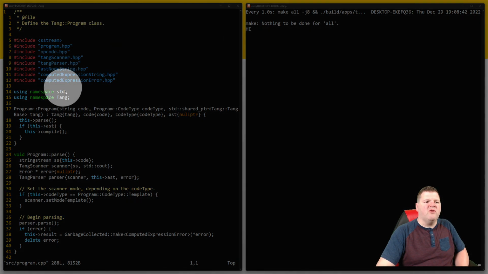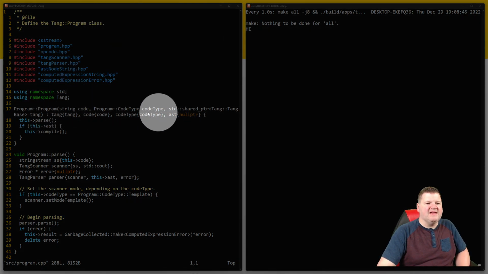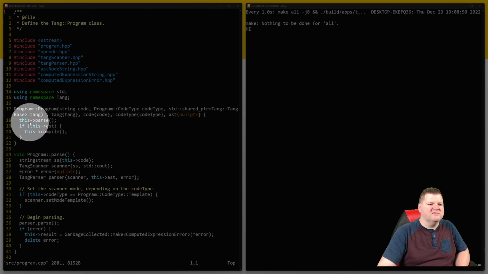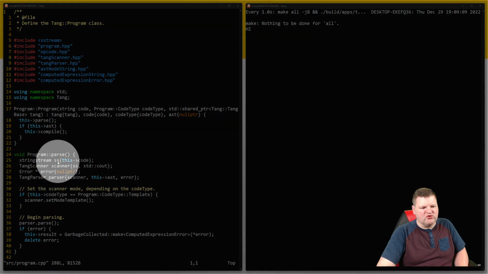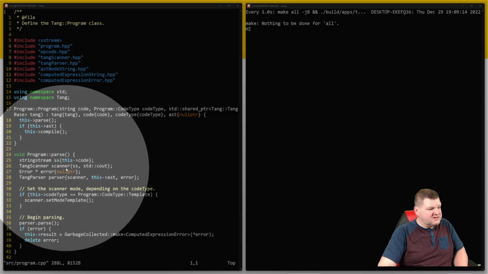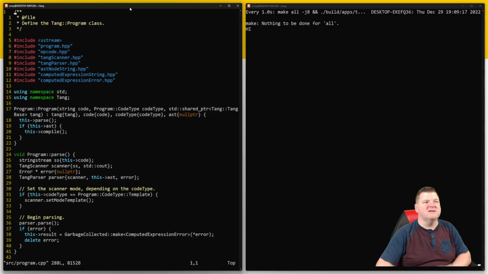When we create a program, we pass in a string, and it gets put in. There it is, code. It gets copied over, and then we call parse immediately. And parse goes through, and what does it do? It creates a string stream with the string, and then passes that to the scanner, because the scanner uses a string stream, which is a form of string.